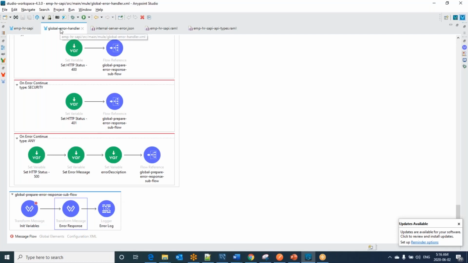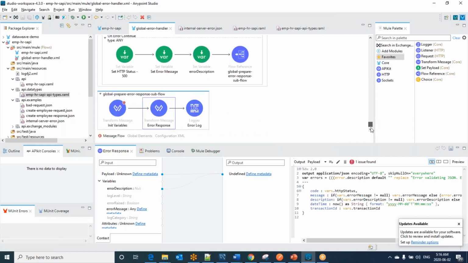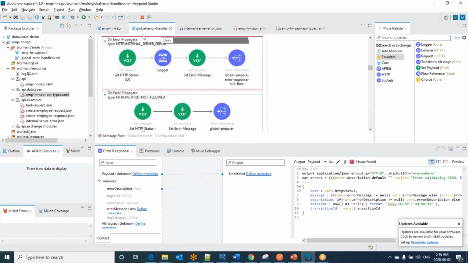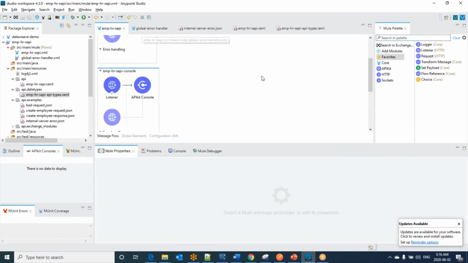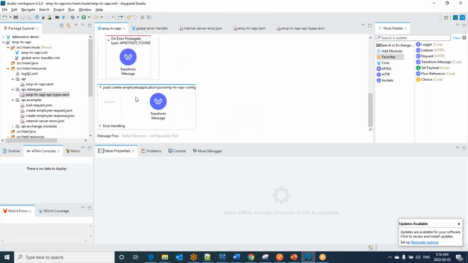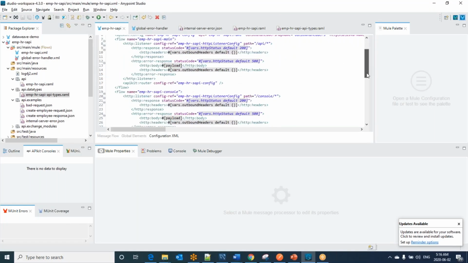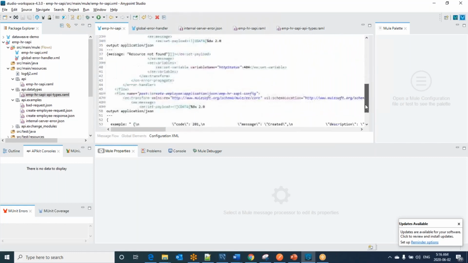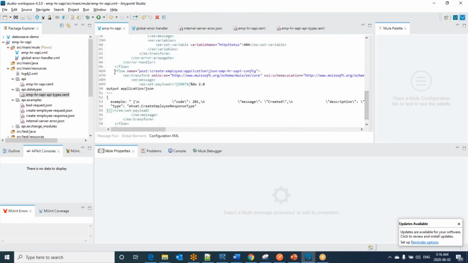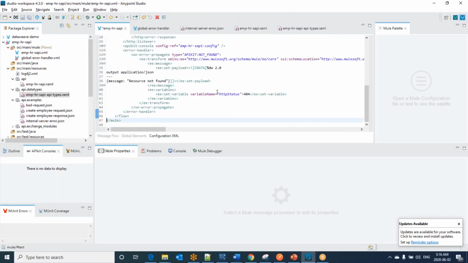Let's see with this example how it is going to work. So let me go to EMP HR SAPI. Let me take this flow separately, then let me do the implementation. So the flow is create employee in HR system. Let me do Control X, then save it.